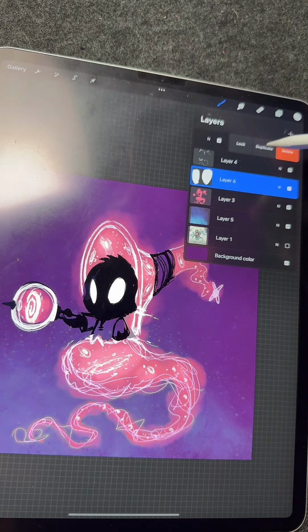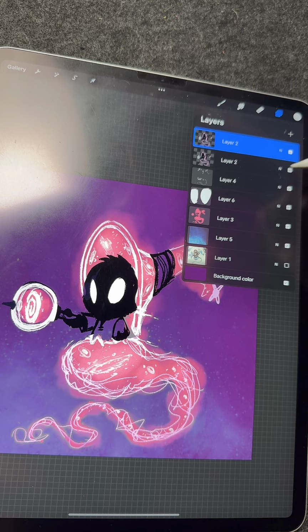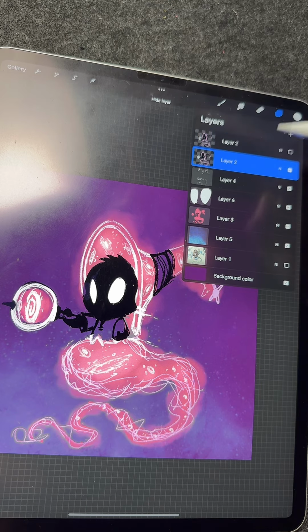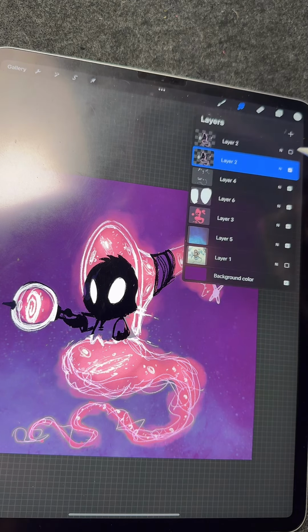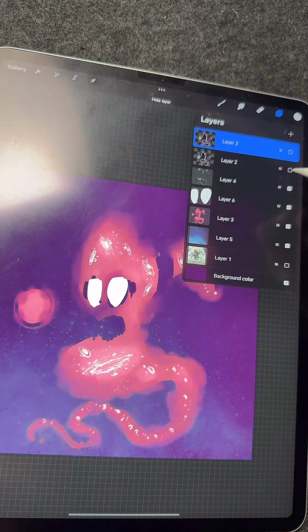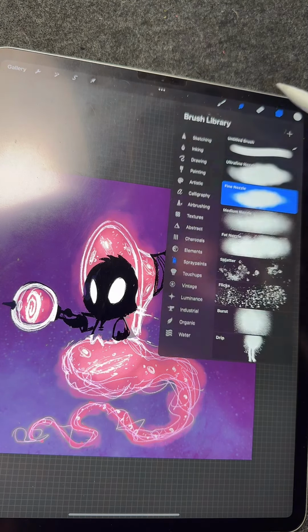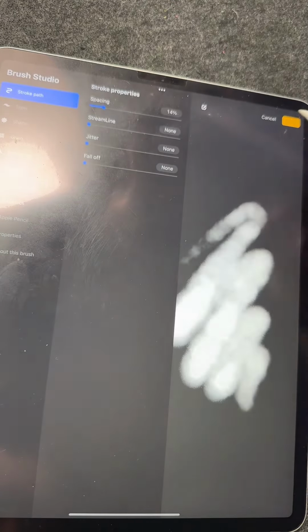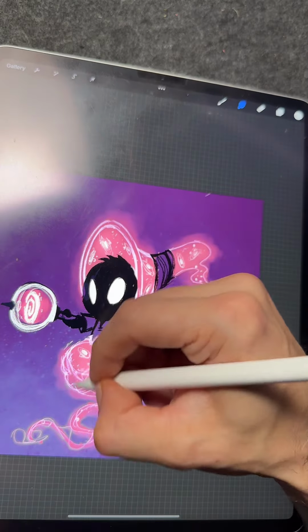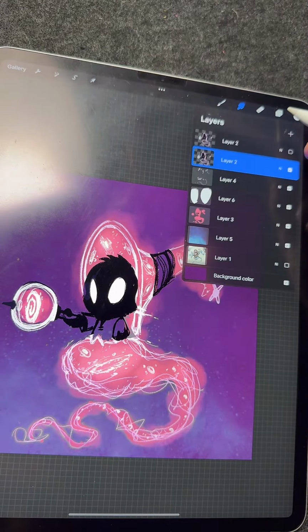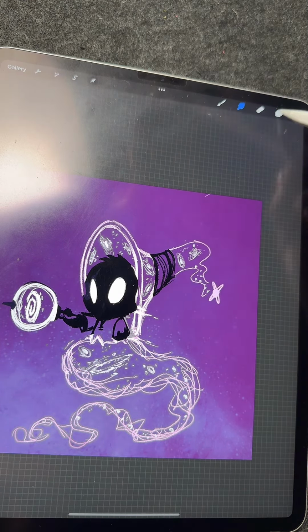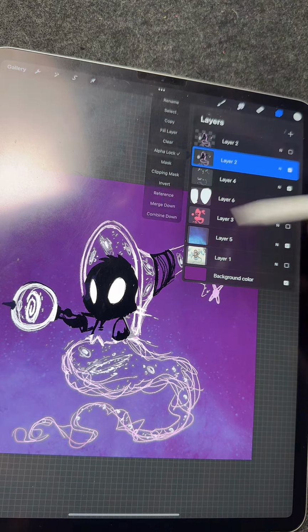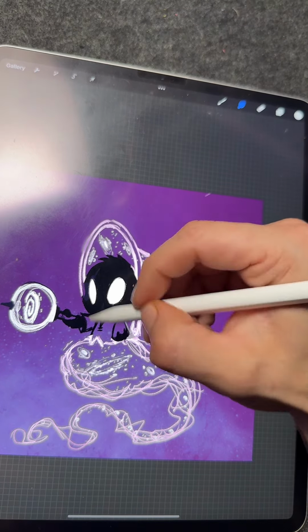And let's duplicate this. Let's hide one and see what it looks like when I do this. Right here. Smudgy tool. Now, smudgy stuff. Why is it not smudging? Oh, it's because of the alpha lock. Okay, cool. Smudgy.